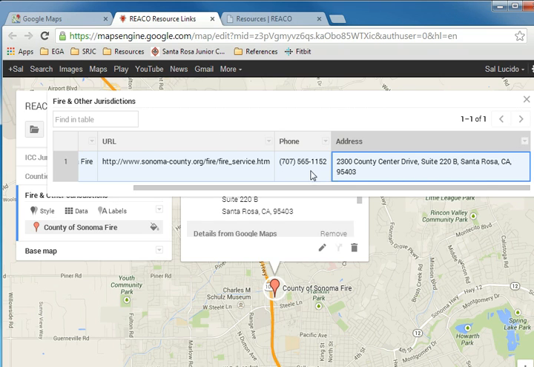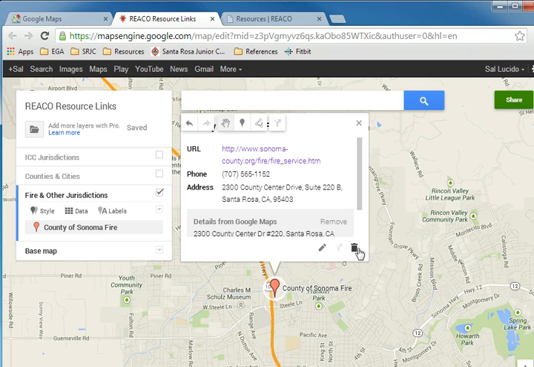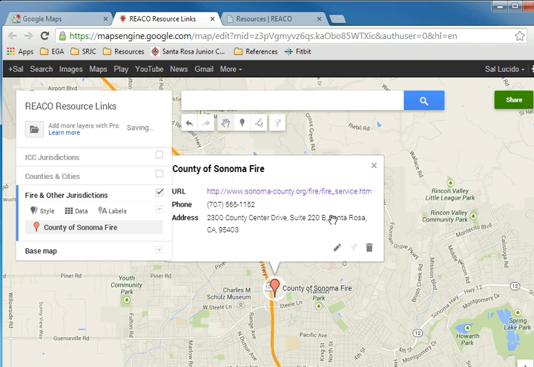So I'm going to go ahead, I'll click something else just to save that. And now I can close that. Okay. And you can see we've got all that right here. Now, the one thing is on this details from Google Maps, I can remove that now and just make that a nice little business card as to this resource.